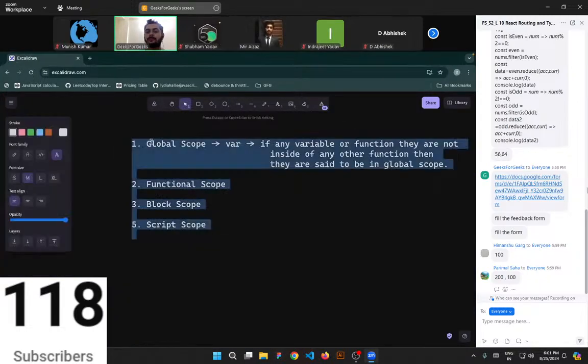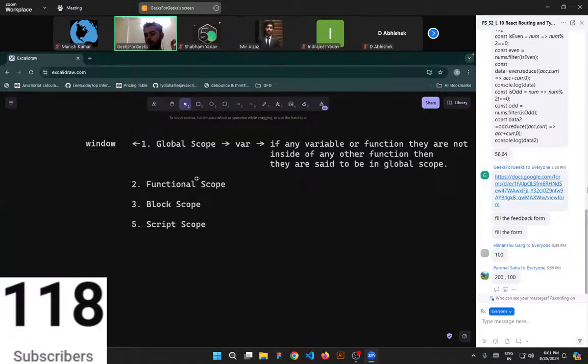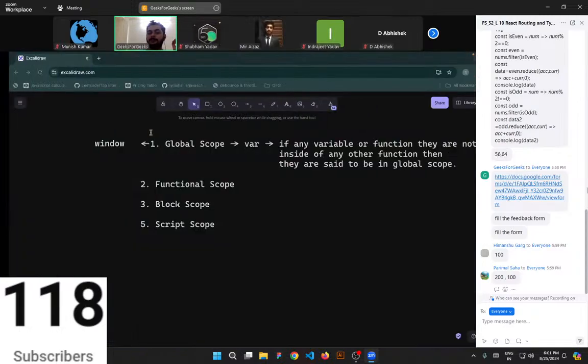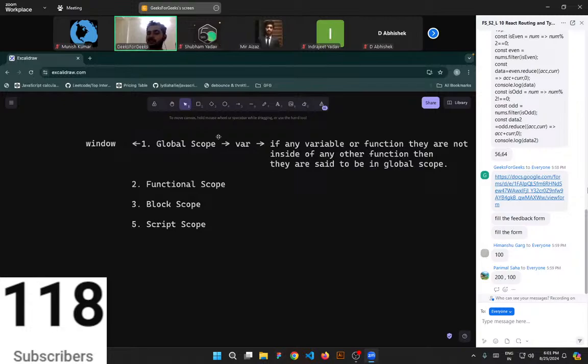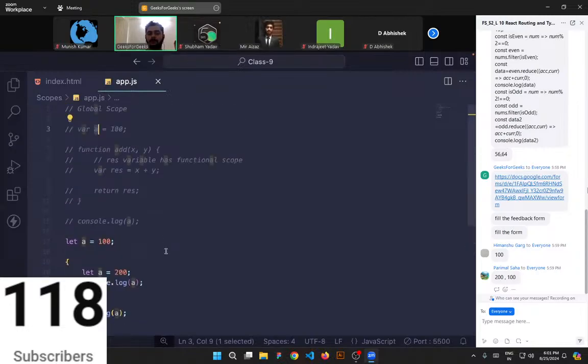In case of a browser, this global scope is basically the window object. There is something called a window object inside our browser, which we will discuss later on. So this window object is the global scope. If you are creating a variable with var like this, that variable is getting created inside the window object, which is nothing but our global scope. So that is fine.